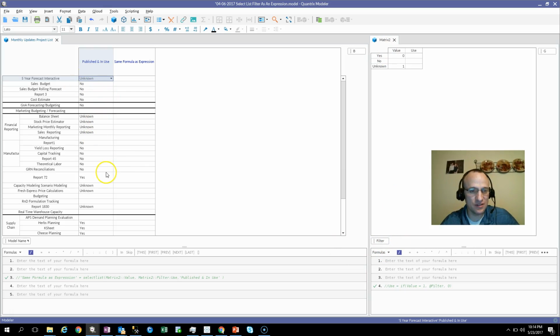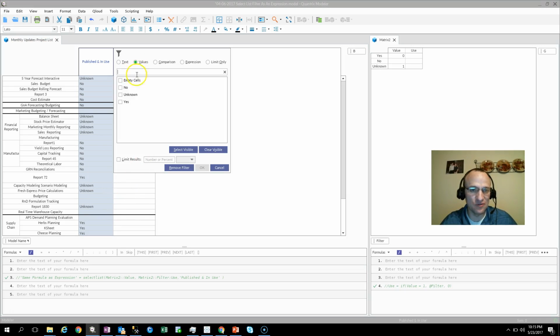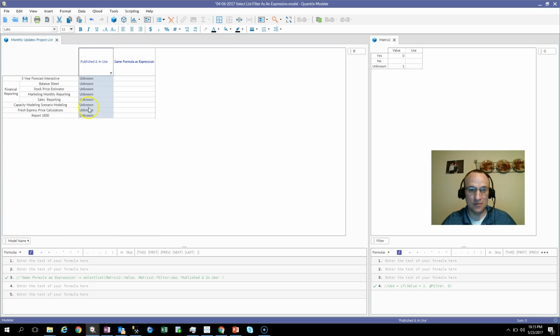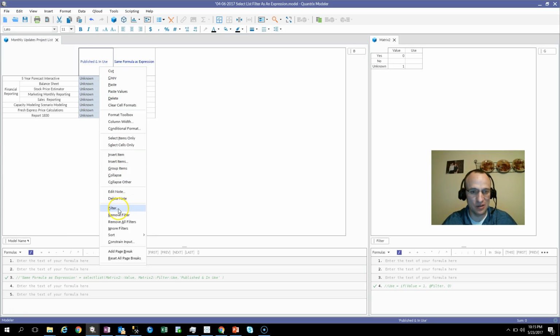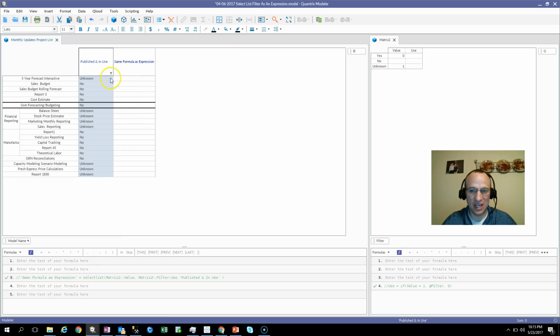Now what I could do is, let's say I wanted to filter for all of the unknown values. So I could right click, click filter, then go to values and select unknown. But honestly, that's too many clicks for me, because then if I want to filter and then click on no, it's just kind of a pain sometimes, this filtering. It has improved in Quantrix, but I still think it can be refined. But at the same time, if you can use this function that I'm going to show you, then it makes it a little bit easier.